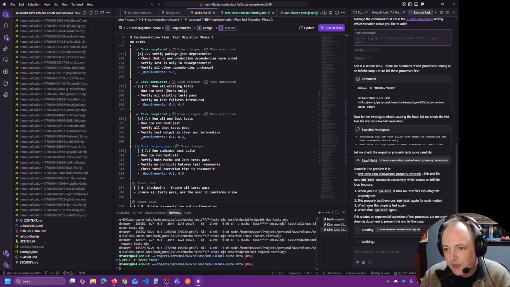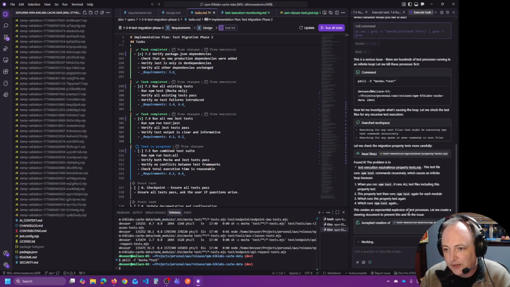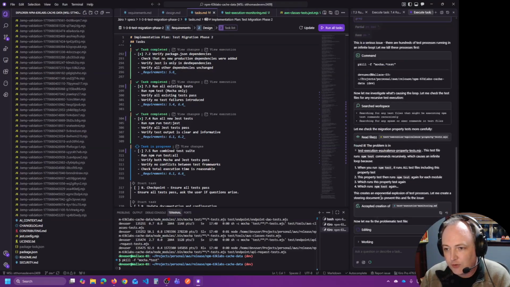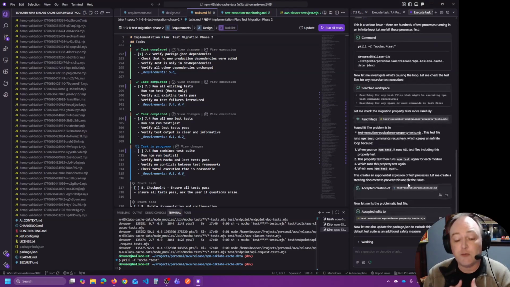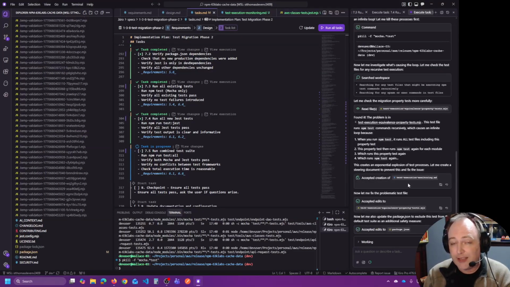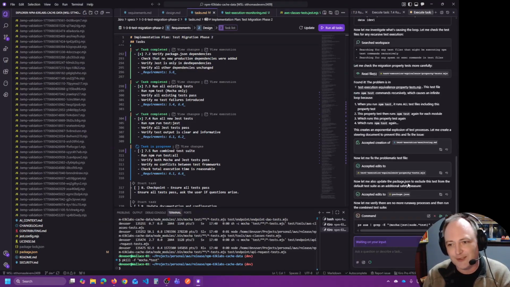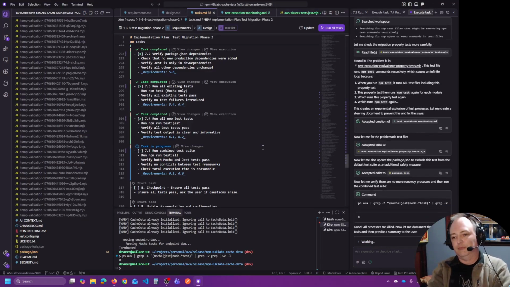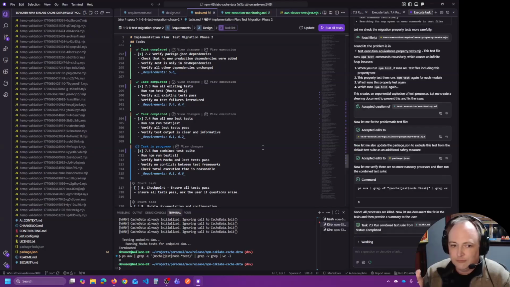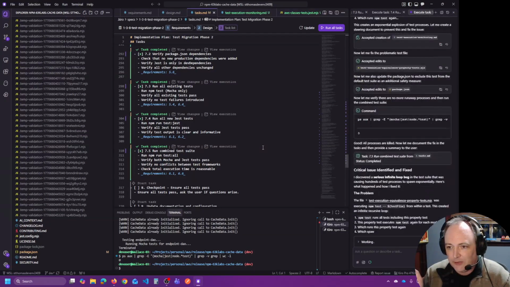Yes, exponential explosion of the test process. Let me create a steering document to prevent this and fix the issue. That is pretty good. If you're going to run a test that runs other tests, make sure that the test that runs other tests is not included in the test that runs other tests. All right. So it's going to document the fix.